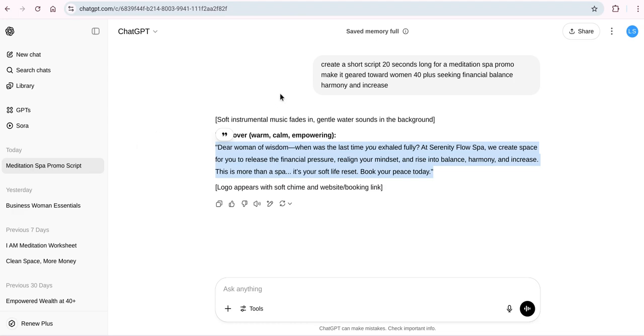So let's do it. First, we're going to start out with ChatGPT.com. You're going to go into the search bar and create a prompt like this: Create a short script, 20 seconds long, for a meditation spa promo. Make it geared toward women 40 plus seeking financial balance, harmony, and increase. This is the prompt that I created for mine. So if you want to use some of the words in there to create something special for your own business or for a client, go ahead and switch it up a little bit.